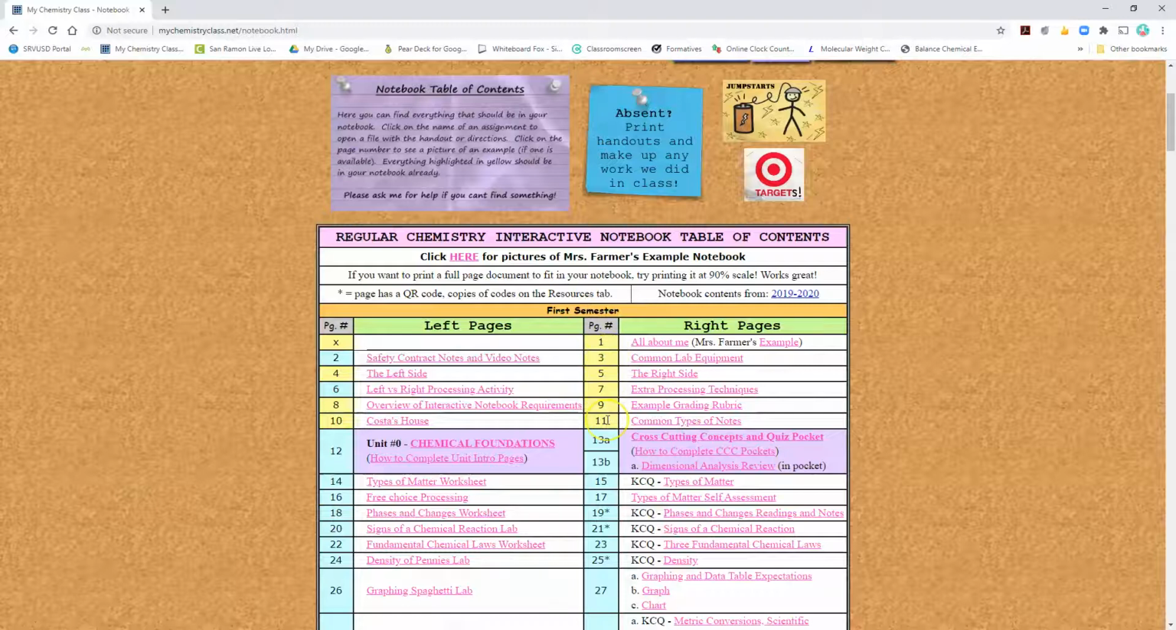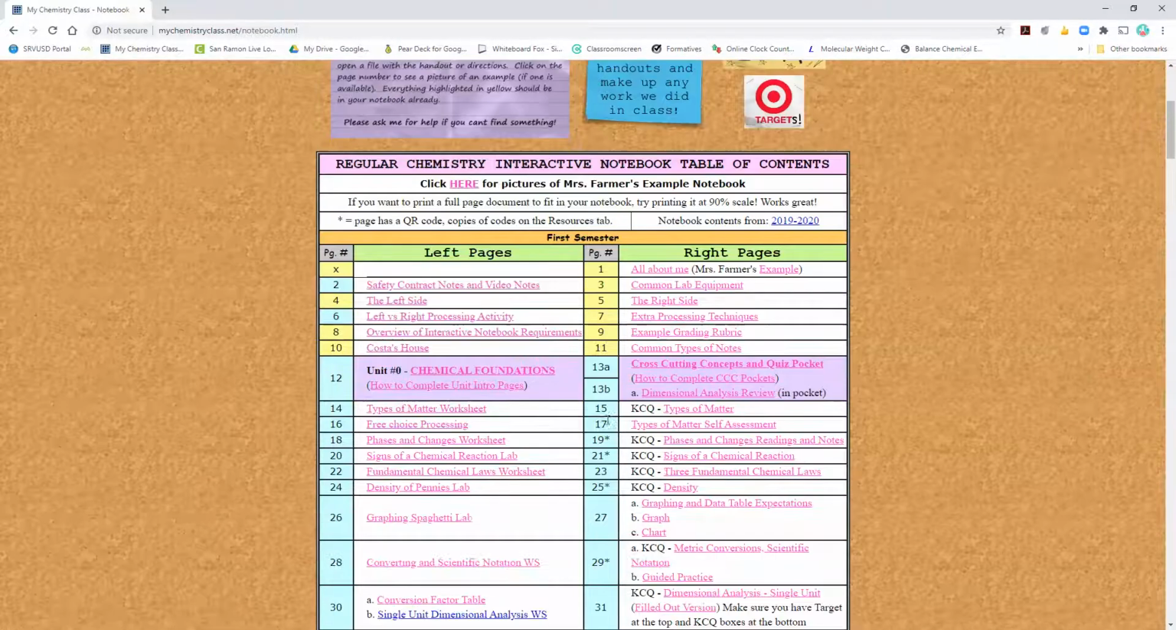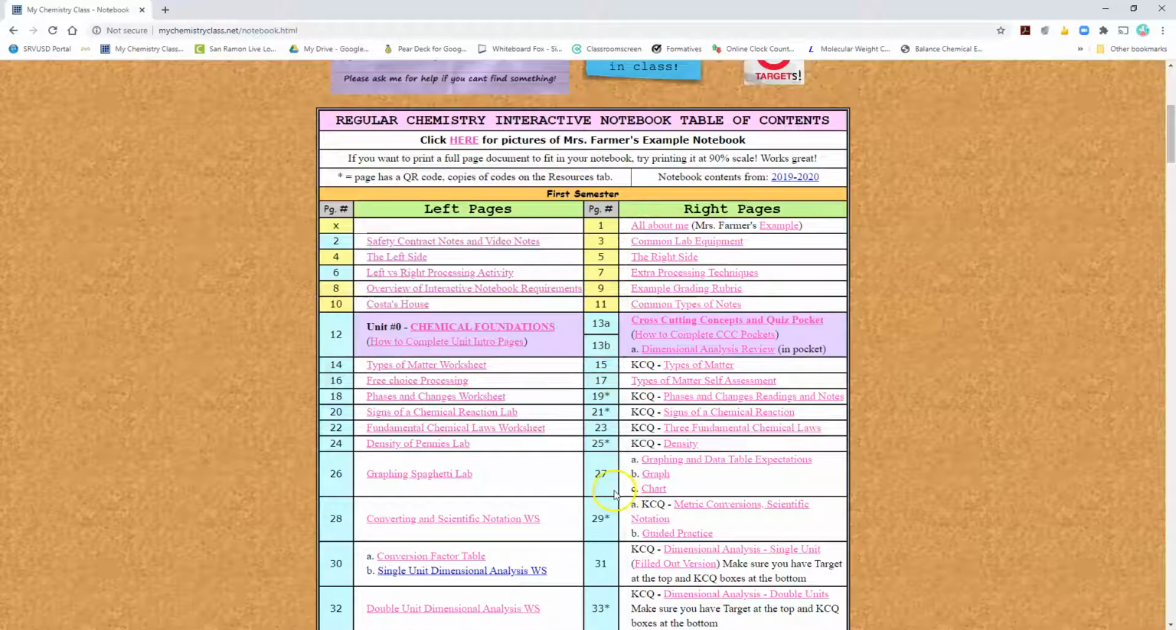If it has a yellow page number, that means it should be in your notebook. It's something that we've done. It should be finished and in there. If it's a blue page number, that means we haven't done it yet. Please do not try to work ahead. I know sometimes people are eager, thinking that they can get ahead a little bit, but realize, things change.